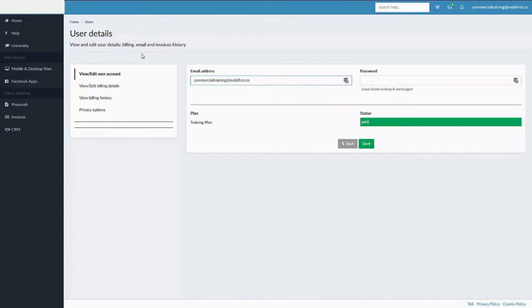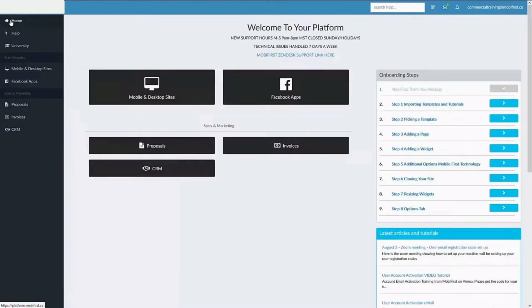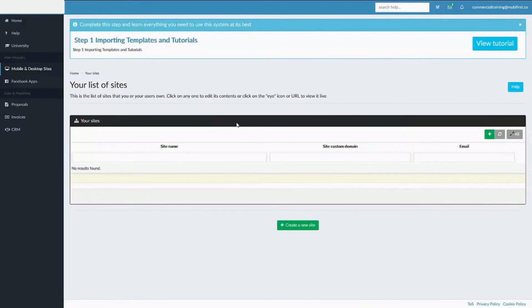Once you're familiar with our platform and you're ready to build your website, it's actually very simple. Go to your home, click the Mobile and Desktop Sites button right here. Or off to the left, you can click the Mobile and Desktop Sites button here. And this will take you to your list of websites. Now, since this is a new account, a new platform, there are no websites, but it's very easy to build one. Simply click this green button to build your new site.